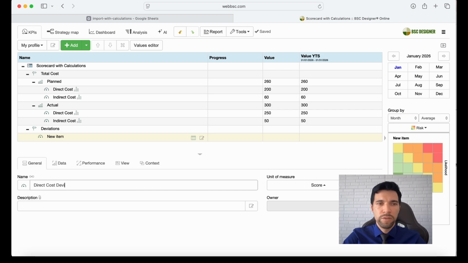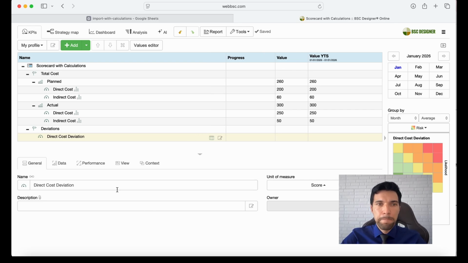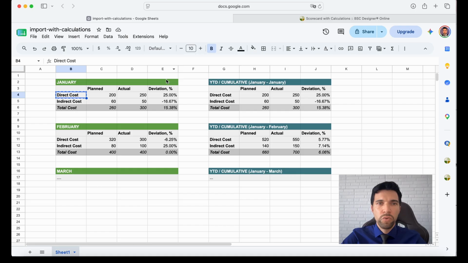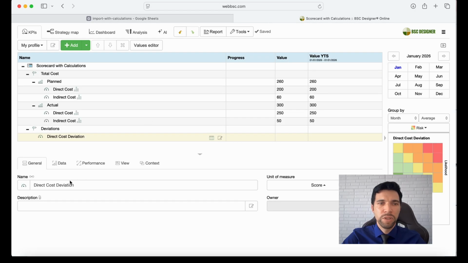Let's call it direct cost deviation. What we need to do now is reproduce this formula that is used here. So what is the formula? The formula is actual minus planned divided by planned. So let's reproduce it here.